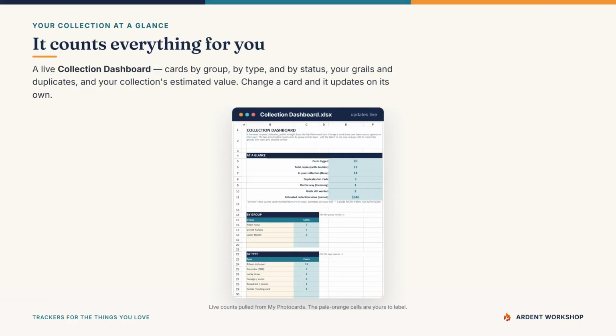And here's the part that makes it feel premium. The collection dashboard reads your whole collection automatically. Cards by group, by type, and by status. Your grails, your duplicates, and an estimate of what the collection is worth. Change a single card, and every count updates on its own.